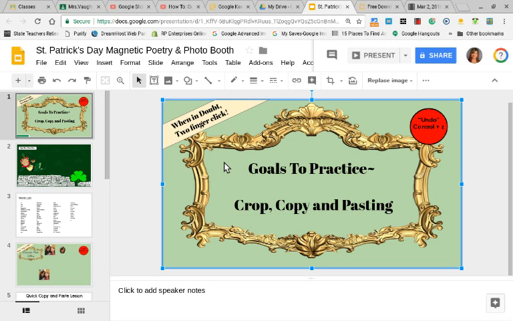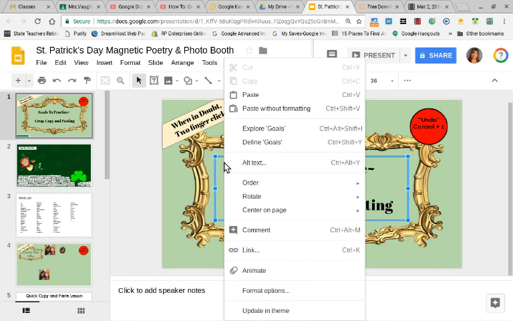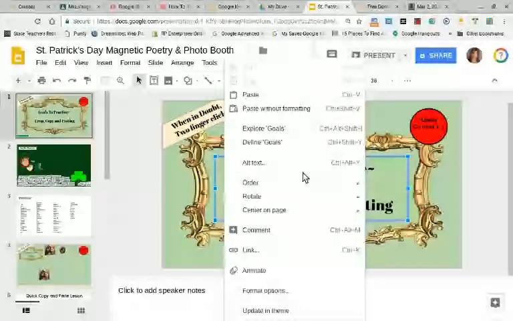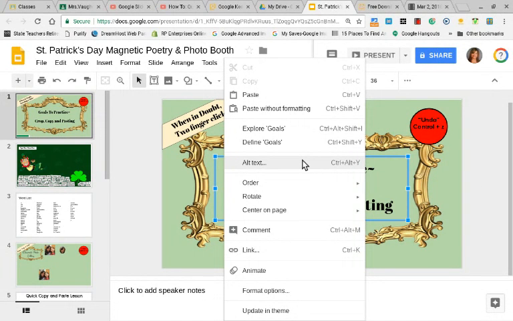Now later on, when you get really good at keyboard shortcuts, the keyboard shortcuts are reminders here. Control V for paste and Control Alt Y for all text and other keyboard shortcuts.